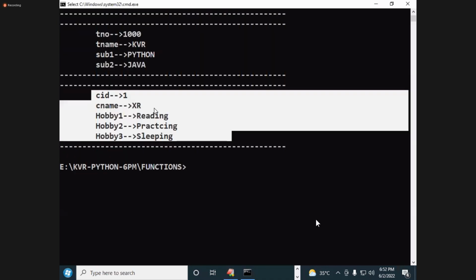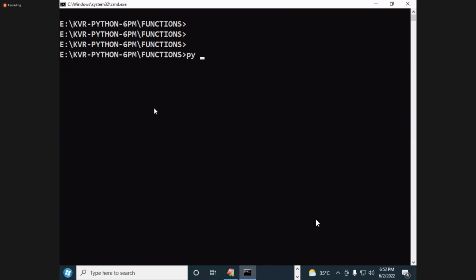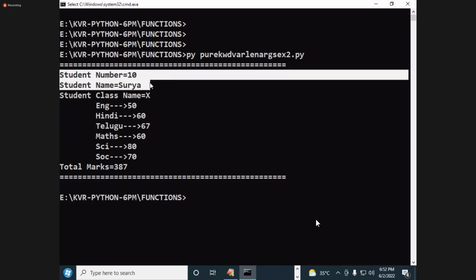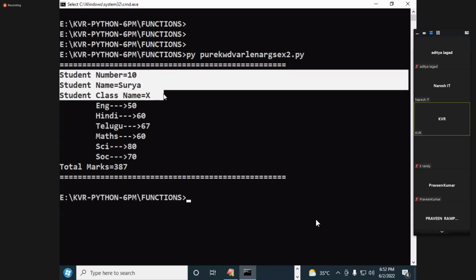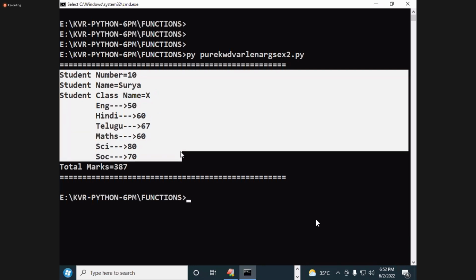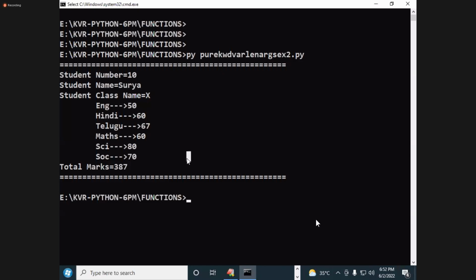Come out of that. Execute. Py. See, students, how easy this is going to be. Here you see the name of the student is 10, Surya. Class name is this one. And English, Hindi, Telugu, Maths, Science, total marks is what?